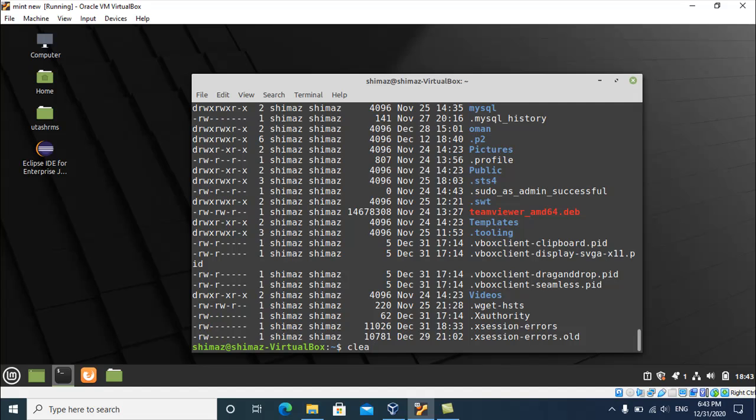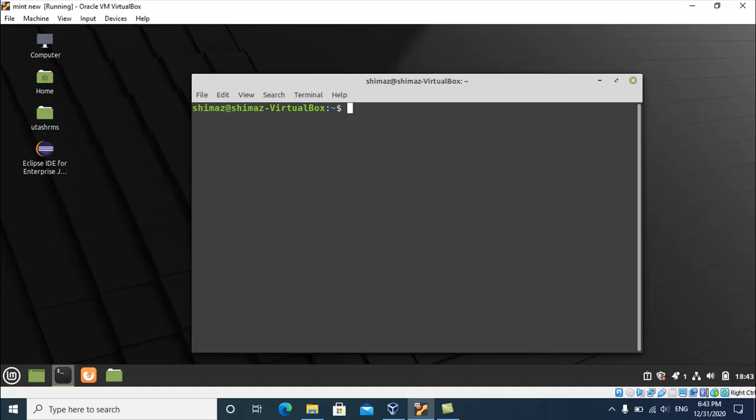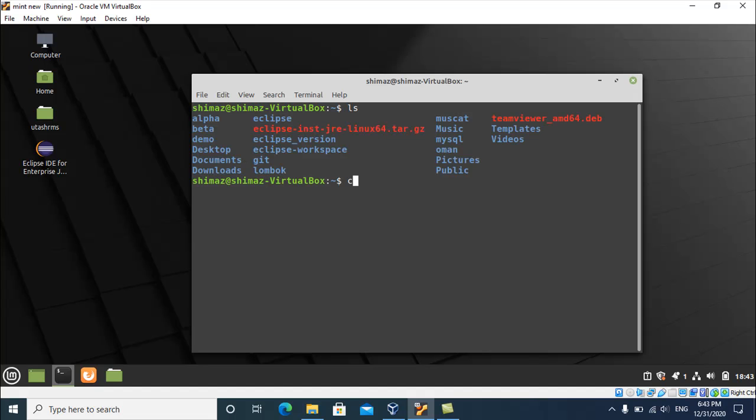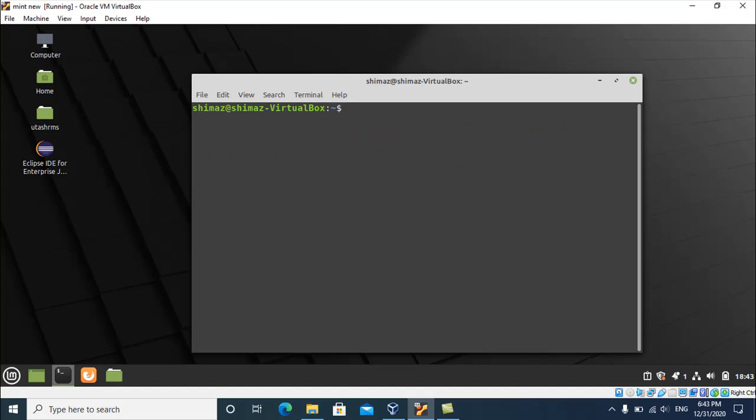Now I want to clear the screen. I want to make the screen blank. The command used is clear. Now we want to know which user is currently logged in. So basically we can use the command whoami. Okay, the user is shimas. So the command is whoami.